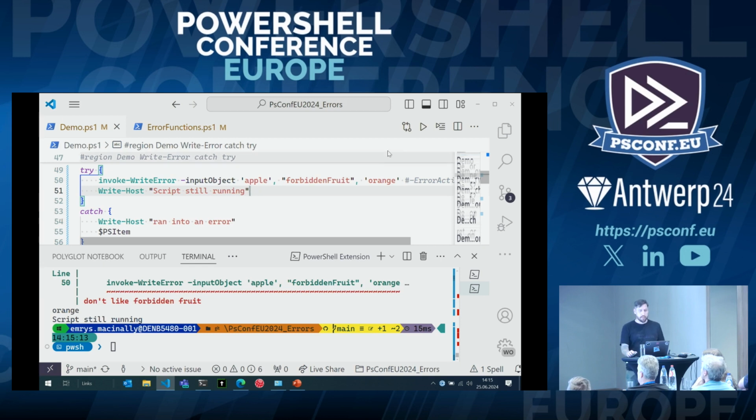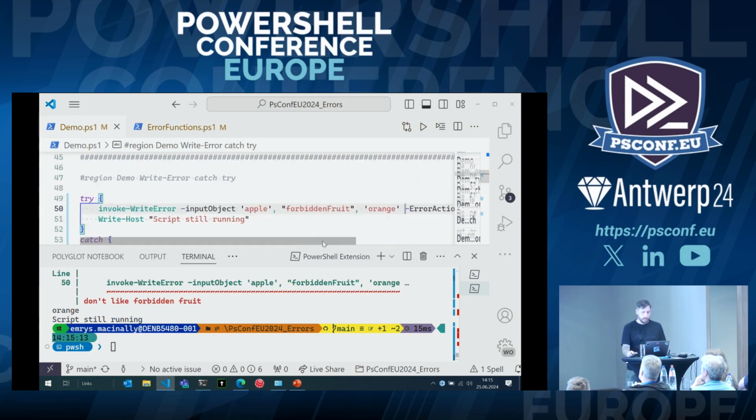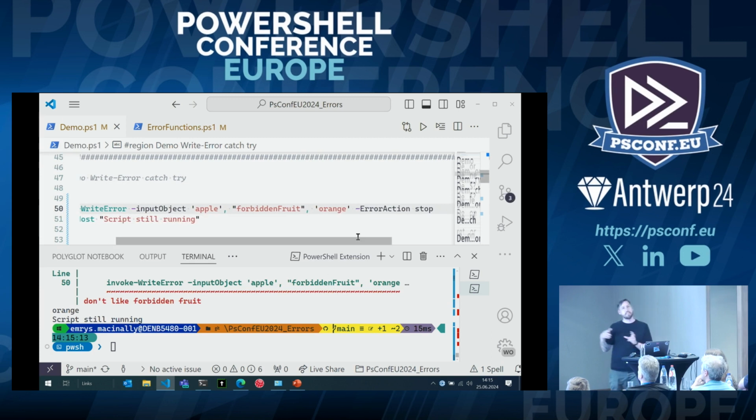But the good thing is, the writeError commandlet will understand the error action stop. So if we add error action stop, we will actually convert this error into a terminating error. So if your user who's using your function can control that, it must be an advanced commandlet, of course, so that the error action preference stop works.